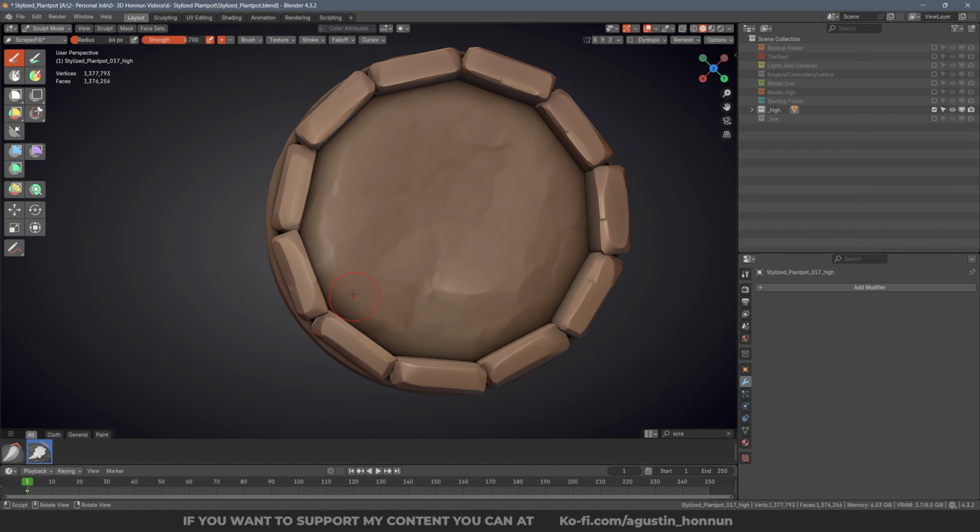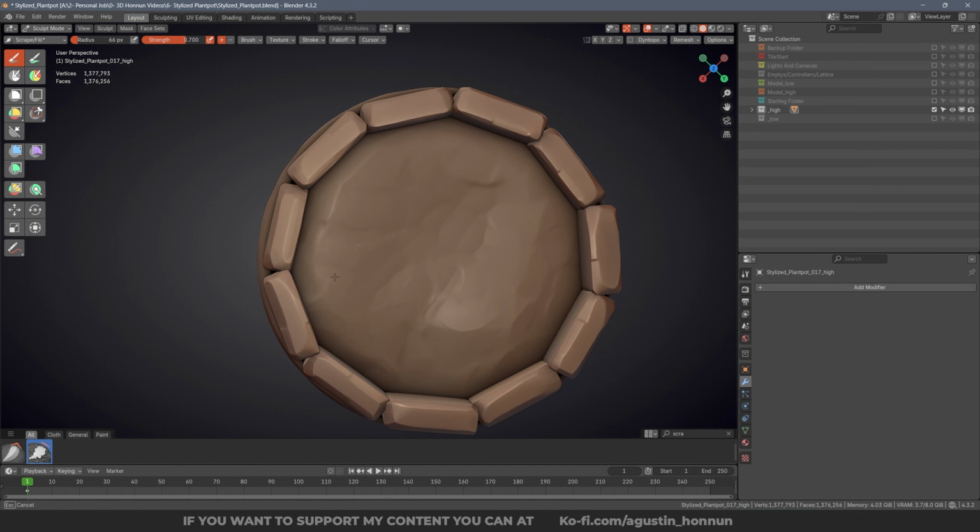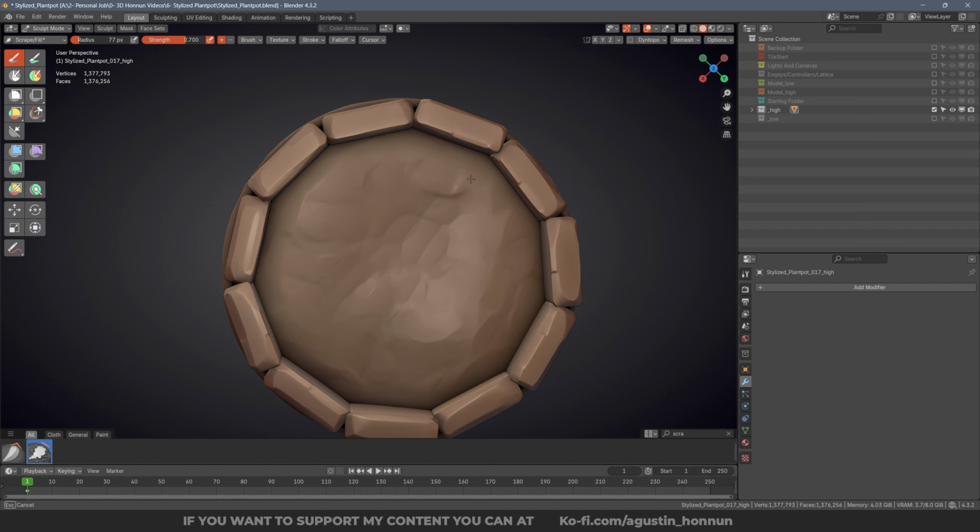You don't need to complicate too much with the soil here. You can add a texture. It is not necessary to sculpt this, but this time I wanted to sculpt this just to make it look quite decent and different.